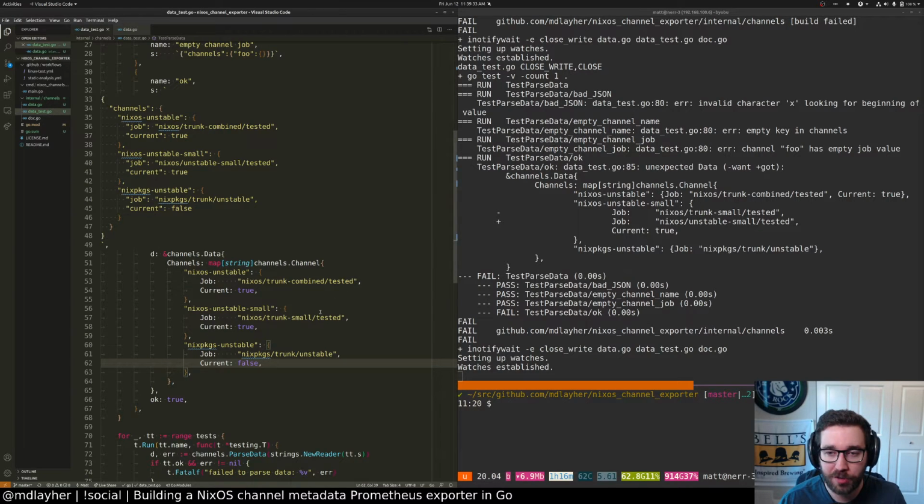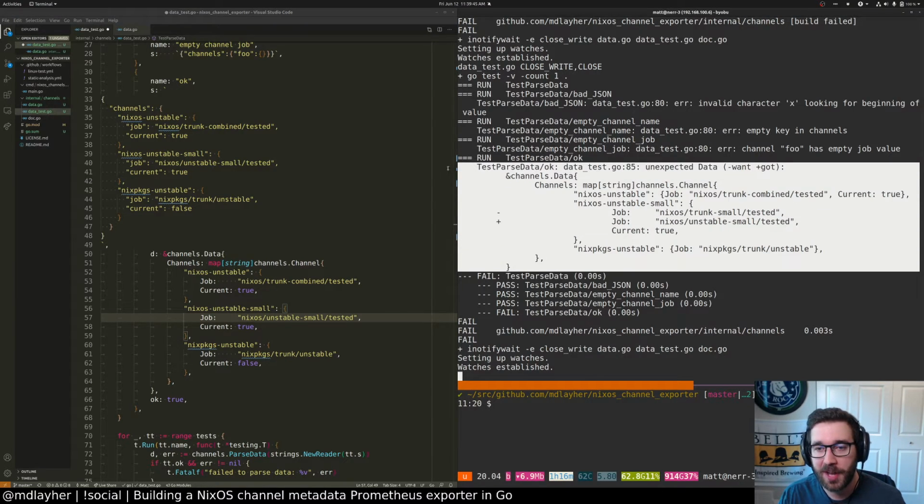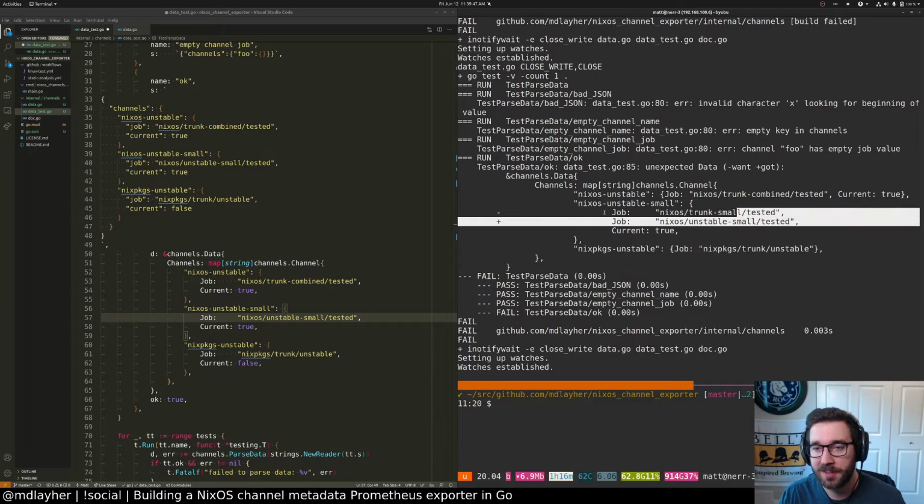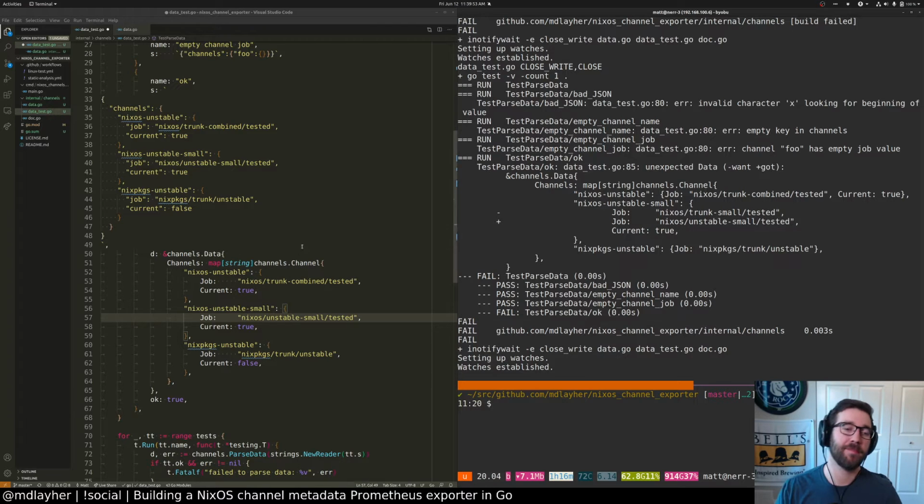Unstable small, trunk small. Okay, different name. So this is why we use the Go CMP package. If we did reflect deep equal, it's like, oh, these things aren't equal. But with Go CMP, we could actually say, hey, there's this diff, and this is exactly what's wrong with these two structures. So you want this, but you got this. It's awesome.